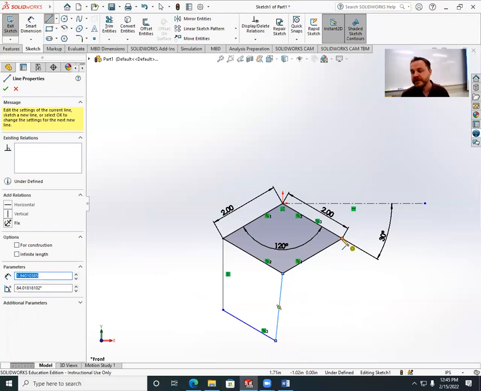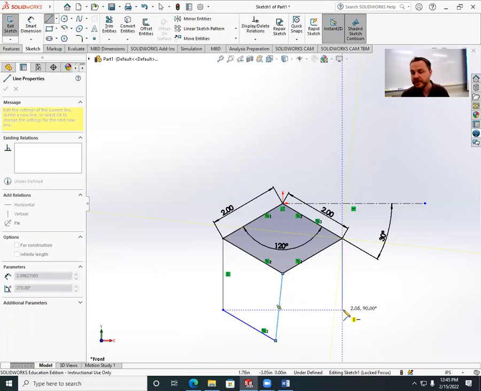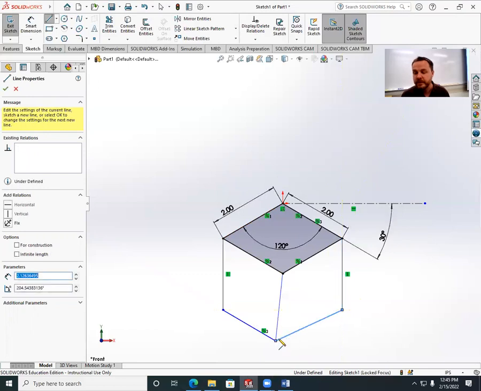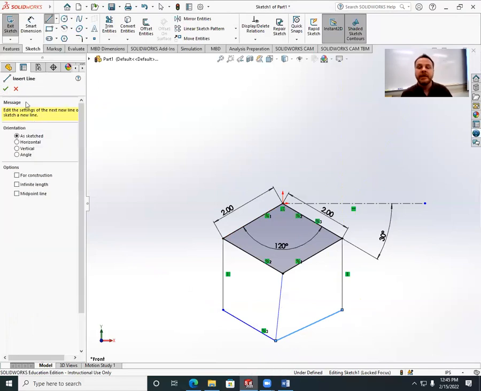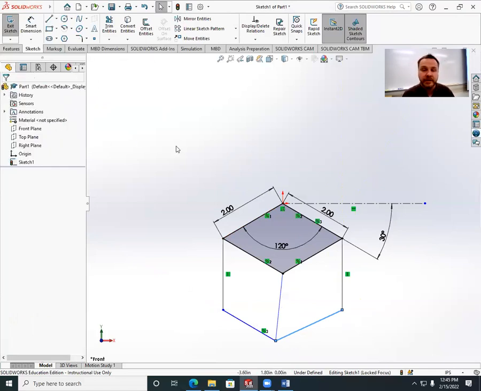Then I'll come over here on this side, and I'm going to make a line straight down. And it says, do you want to make it perpendicular or vertical? That's fine. Yeah, make it vertical. And then I need to finish off over here. I didn't get it exactly lined up. I could have been more careful and got it perfectly lined up, but part of what I'm trying to do today is show you how to add relations when you need to.